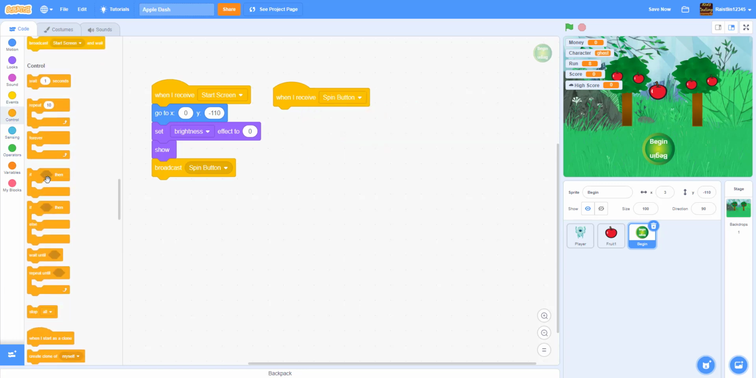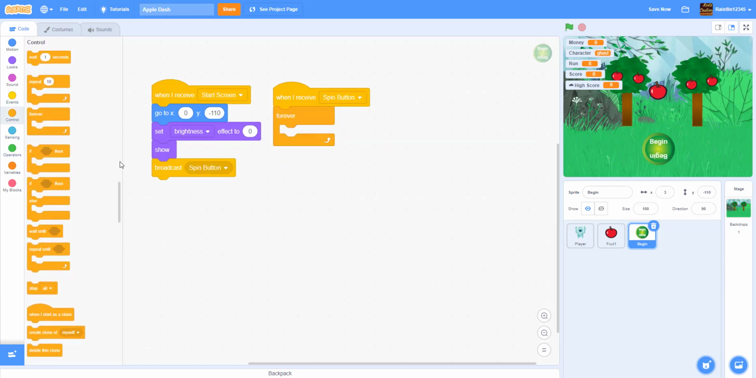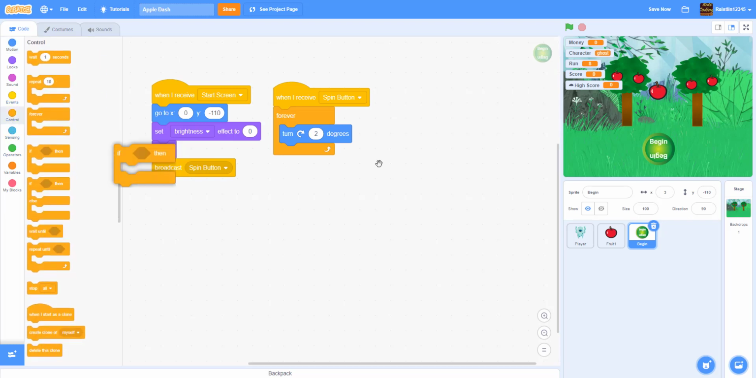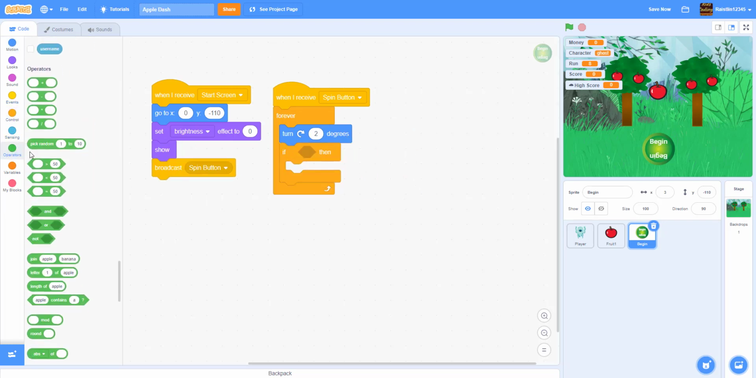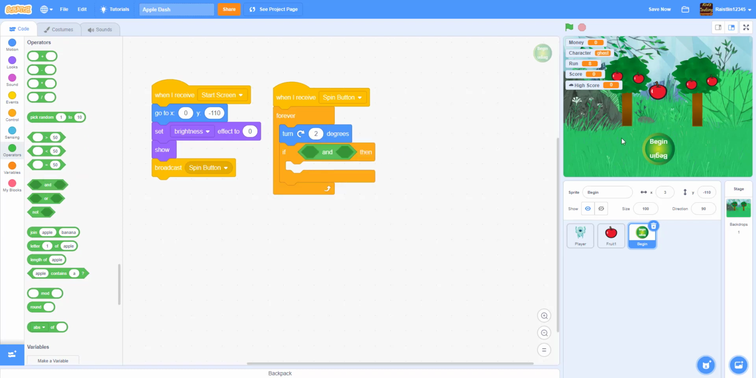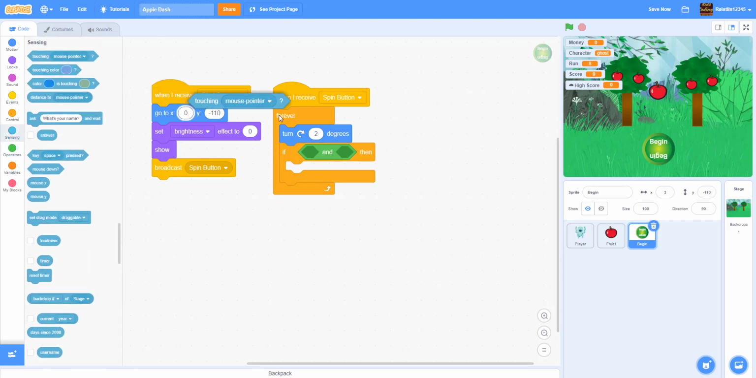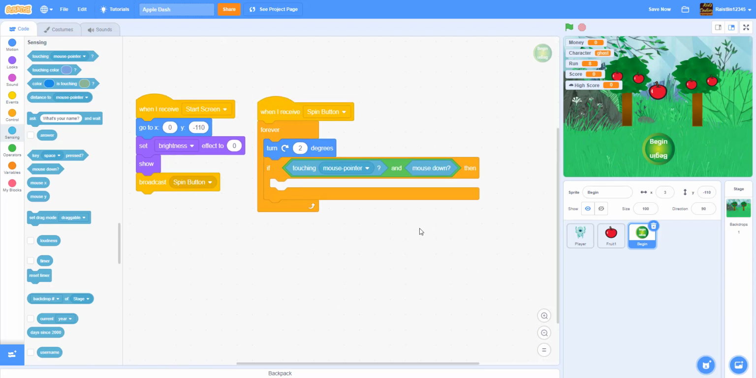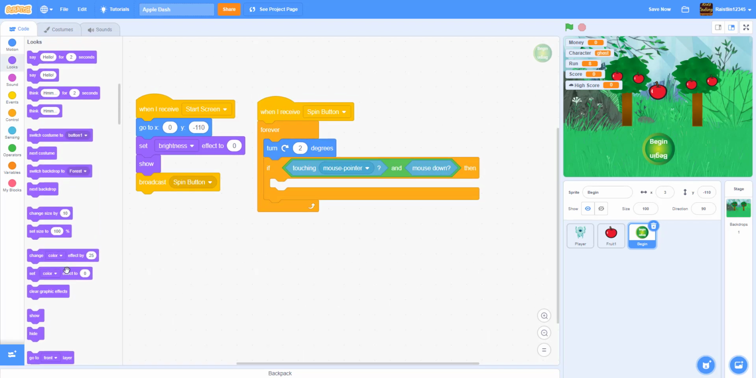So for the spin button, when I receive spin button inside the button, we are going to get a forever loop. Forever turn 2 degrees to the right. And if it's touching, we're gonna need an and. So if the mouse is on the begin button and is clicking on it, then it'll run something. So if touching mouse pointer and mouse down. So I want to make sure that you're clicking on the thing.